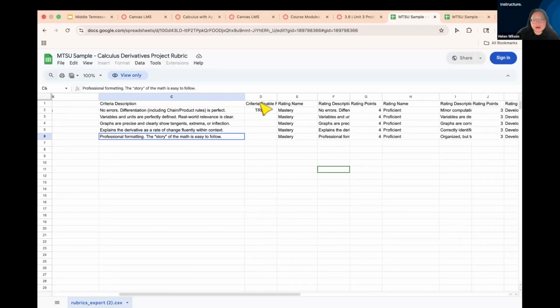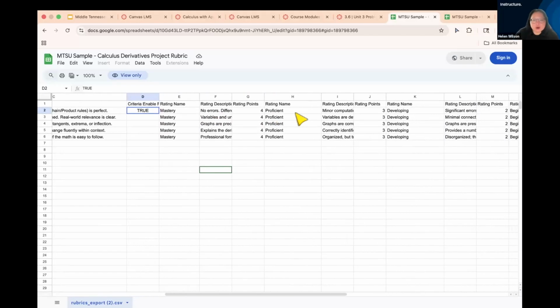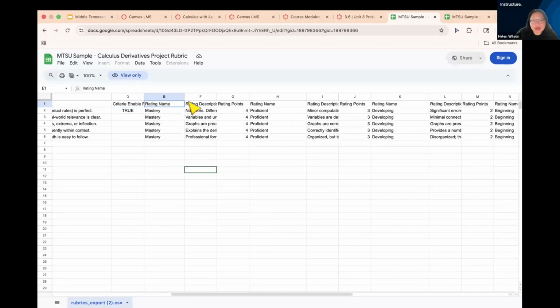And then right here, this column is where, if you want to enable a range, you say true. If that doesn't matter to you, if you don't care about that, then you can either put false or just leave it blank. It doesn't matter.